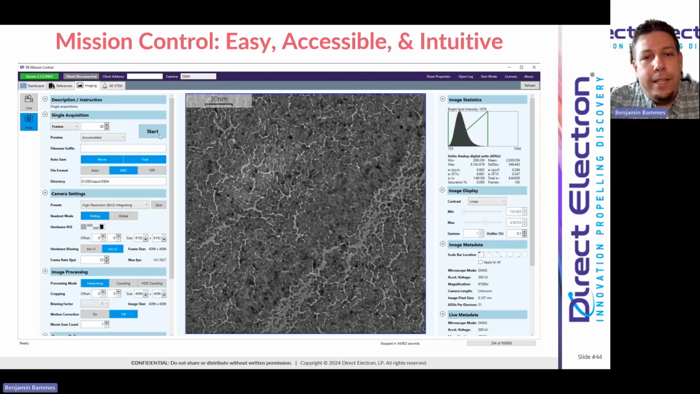On the right side then is the information about the currently selected display. So in this case, we've selected the FFT. You can see a histogram. You can select the contrast, the sort of display functions of the FFT. And you can draw things, make measurements. In this case, we measured the resolution of this ring from the gold on the grid.